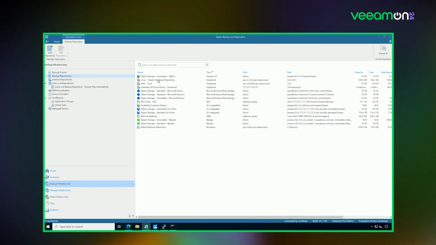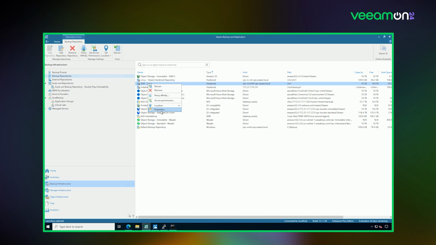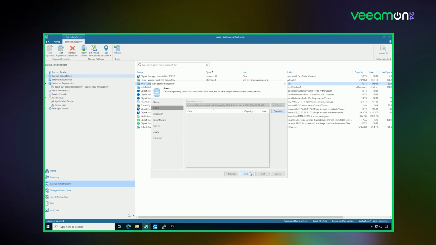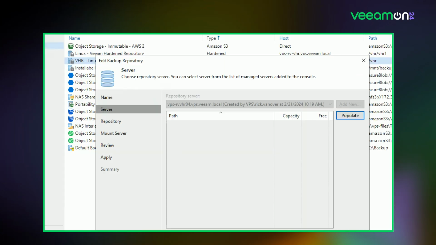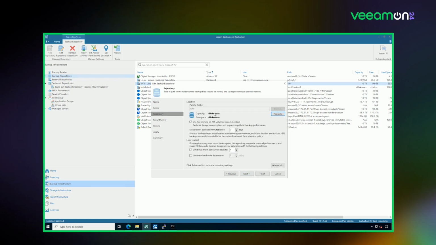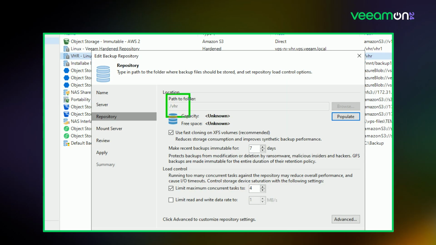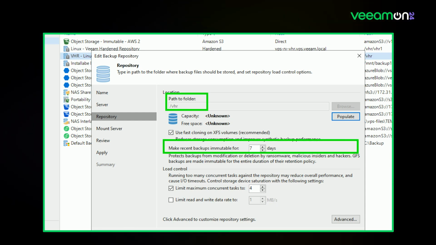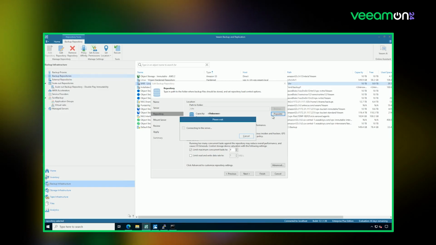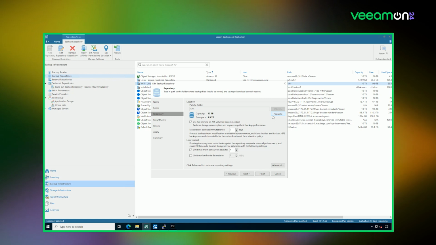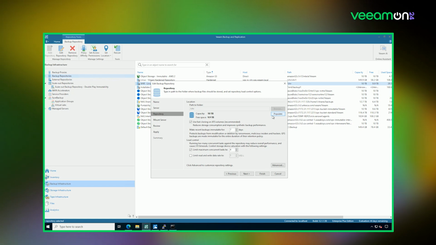And I'm going to walk through this one that's already set up. Once you add that single-use credential, you have a name, you'll have the server. This is that Linux server that I've got. The repository is the path. Okay, so this is the file system. So it's /VHR. And you'll notice here that make backups immutable for 7 days. That's the default. And in this environment, it's also the minimum. Keep that in mind, a minimum of 7 days. And you have the normal repository options.